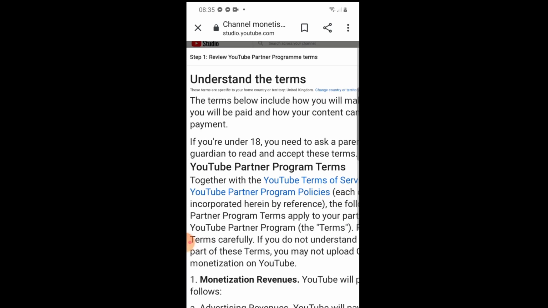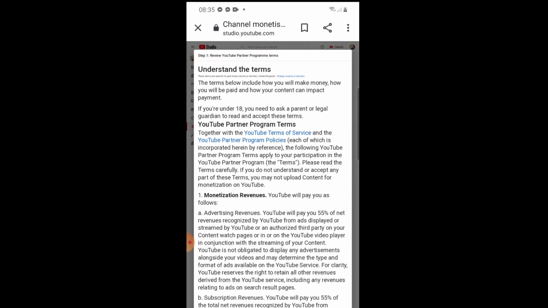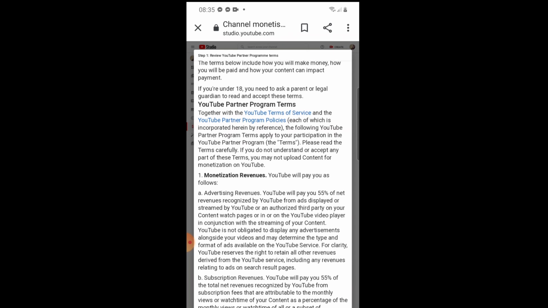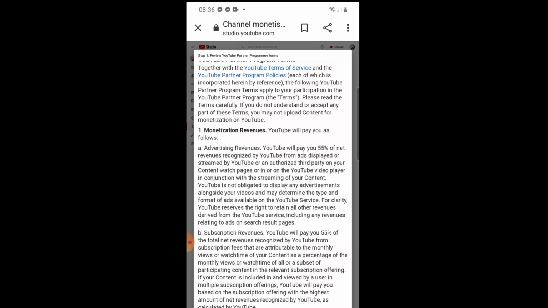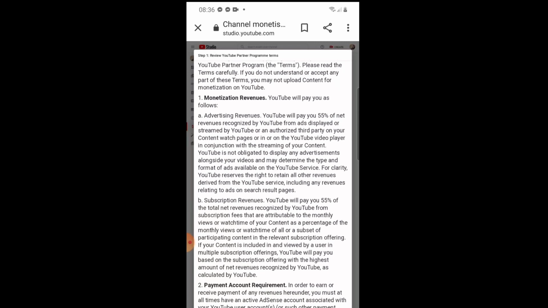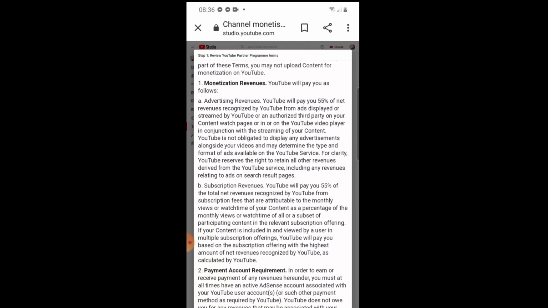Understand terms. It's too big. Below, include how you will make money, how you will be paid, and how your content can impact payment. If you're under 18, blah blah blah. As you can see, just read it. If you are under 18, you need to ask a parent or legal guardian to read and accept the terms. Monetization reviews. YouTube will pay you as follows. Just read all of this.